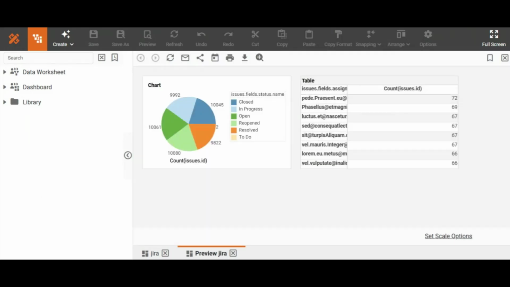So if, for example, I'm going to select resolved issues, now my table updates to show the users with the most number of resolved issues. I can also see how many of my users have reopened issues and who has the most issues reopened. And that's how you create a dashboard that pulls data from your Jira account using the free web app StyleBI.